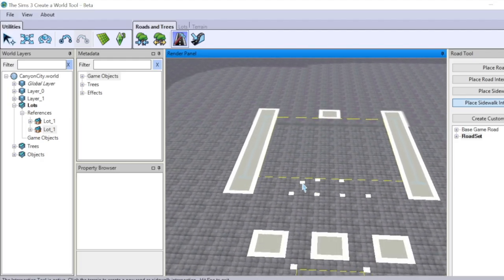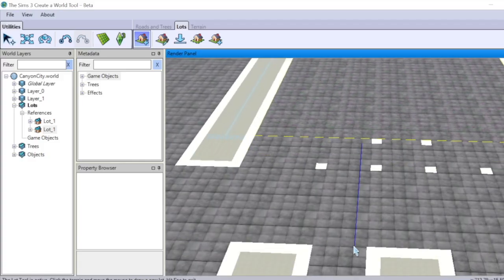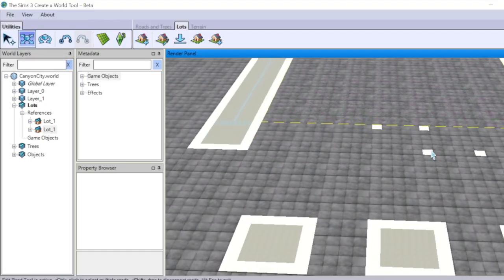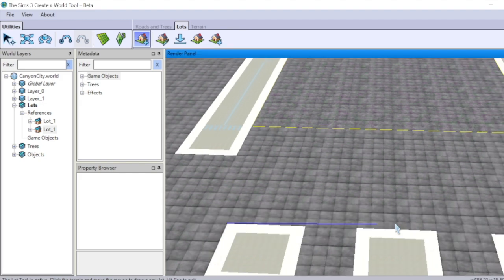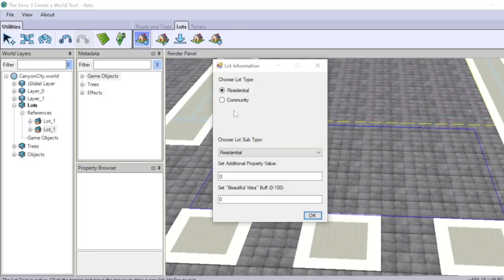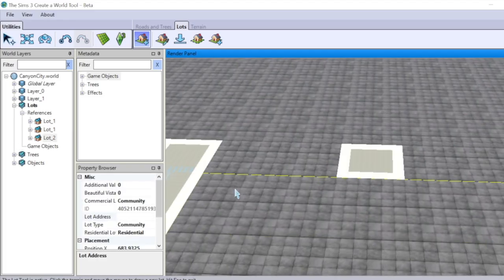I do have a lot of progress done. This footage is actually from, I think, the beginning of March, so I have quite a bit of it finished by now. But I'm still basically placing down lots and roads. I have some of the textures figured out for the grass now as well. And yeah, this is a new project that I am currently working on.